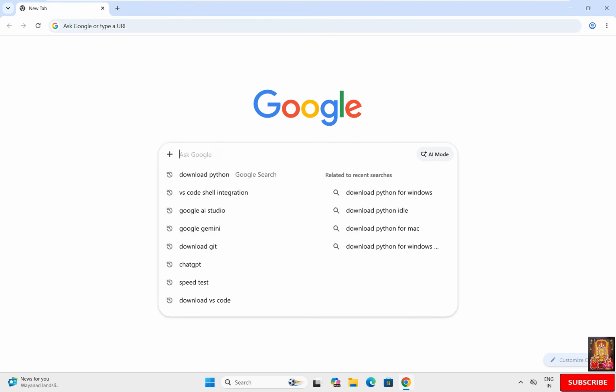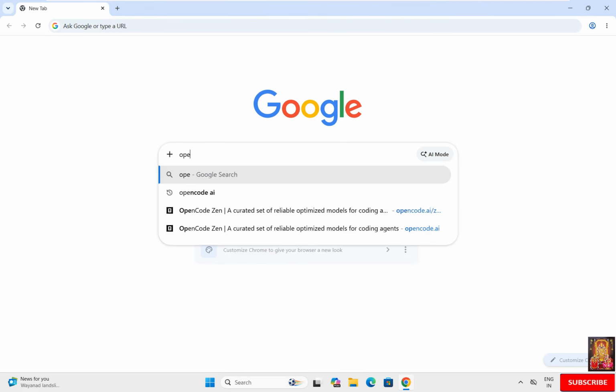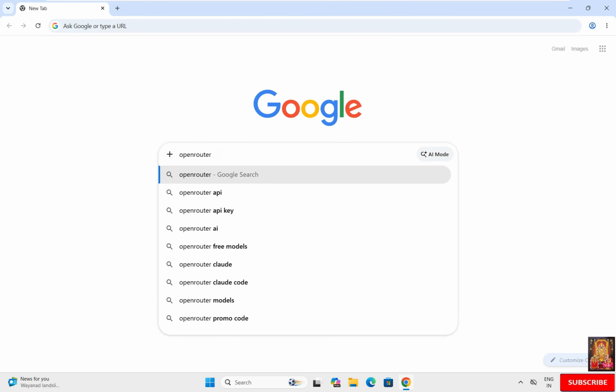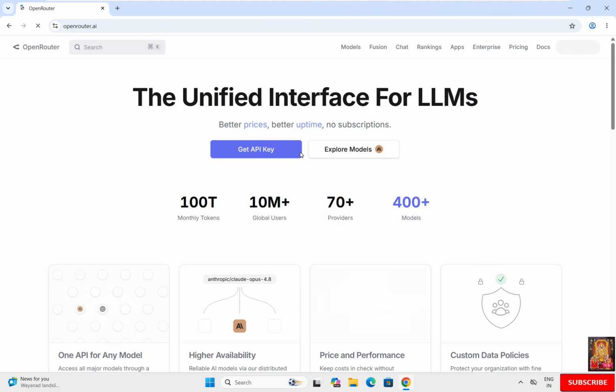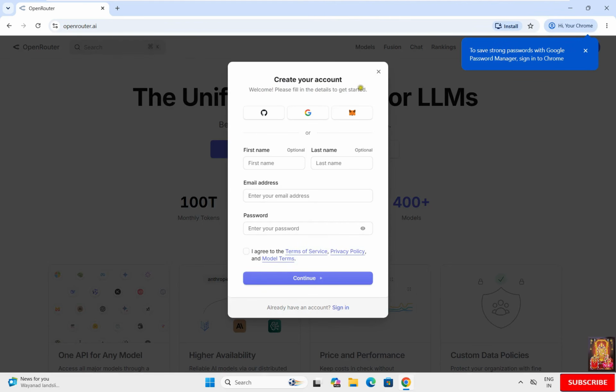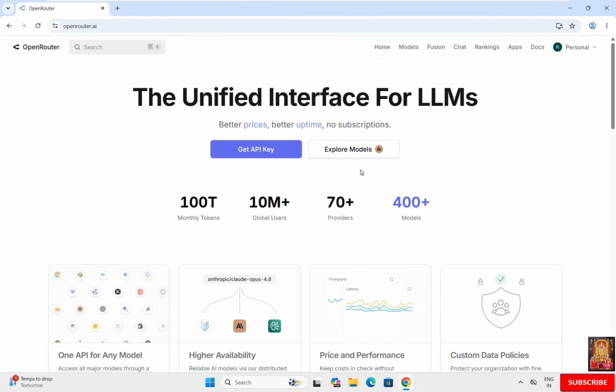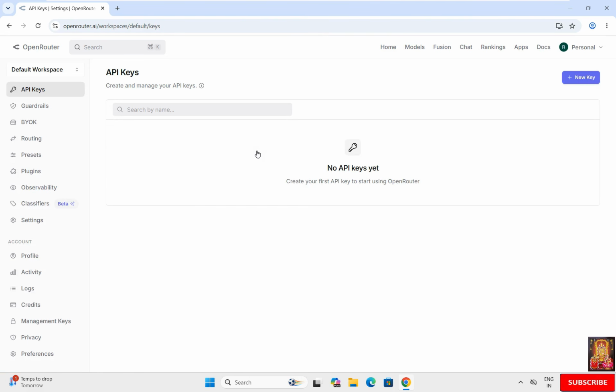Go to Google search, type openrouter.ai, hit enter. The OpenRouter official website is open. Click on sign up. I am logged in with Google account. Now I am successfully logged in with Google. Click on get API key.